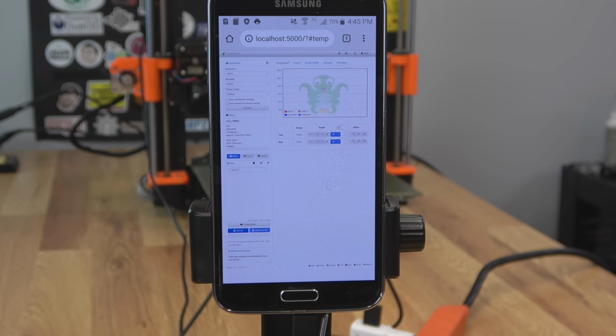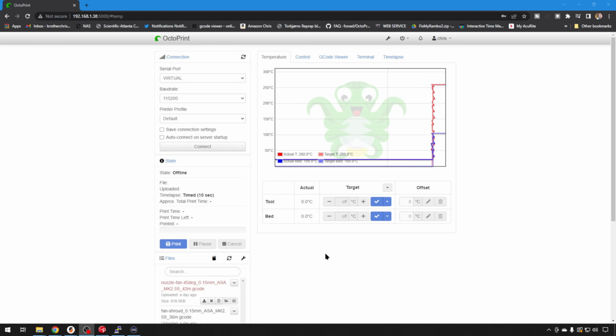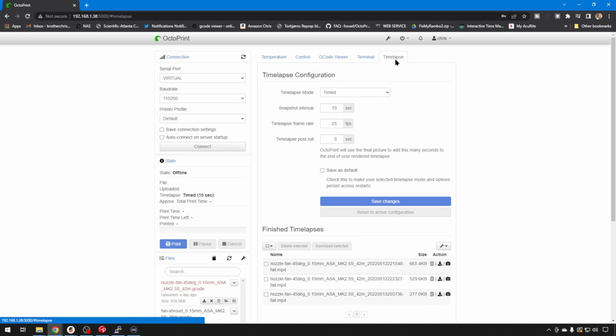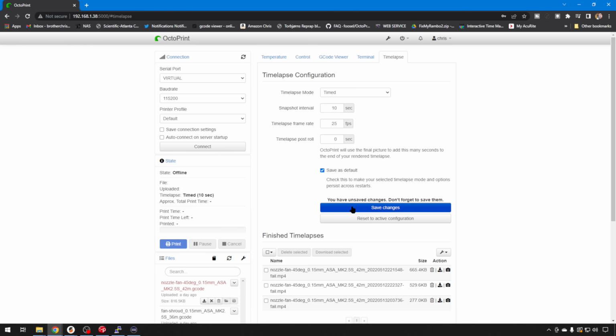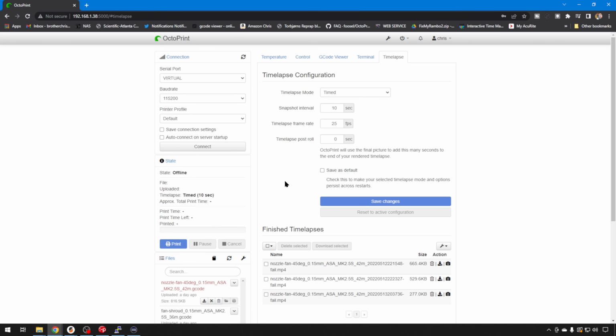So with all that covered, let me show you how I got it set up to be able to do my time lapse correctly. So first, we're just going to use the default time lapse settings in Octoprint rather than using Octolapse. I'm just trying to get the camera set up correctly. So let's go to time lapse. I'm just going to make it set to time. 10-second intervals, you can set this however you want. Remember, you do need to save your changes before it'll be applied.